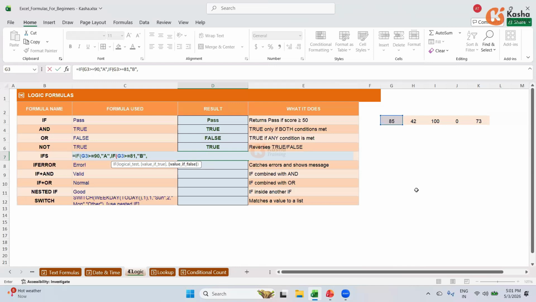Then again, let's put one more condition. If your G3 is greater than or equal to 70, in this case it should give you the value C. If you want, other than A, B, C, if there is any other detail coming, it should give you the F. So here I'll take it as F, and then I'll close the bracket.